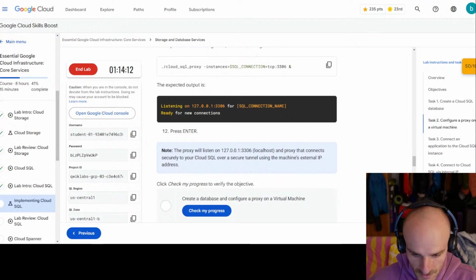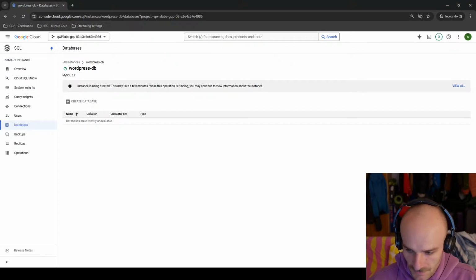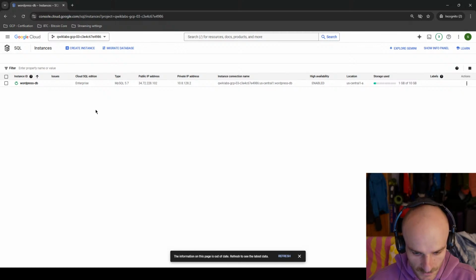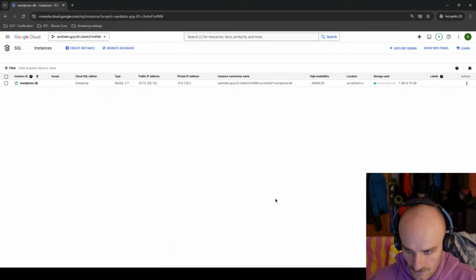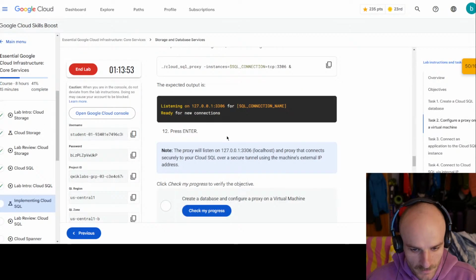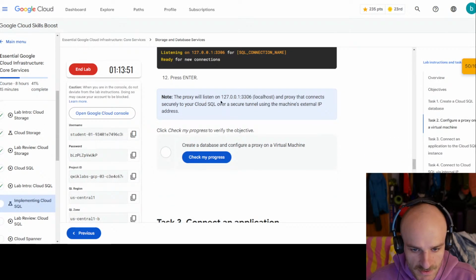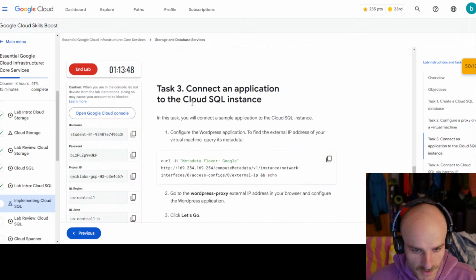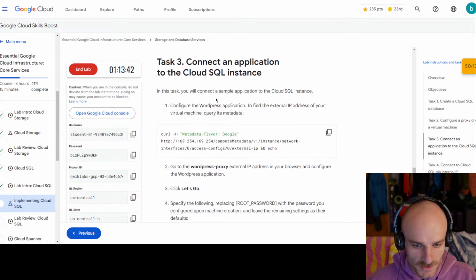Okay. Now let's see if we finally have this instance active. It's taking time. It's okay. Then the proxy will listen. Okay, so we need to go back to task 2 and verify everything.